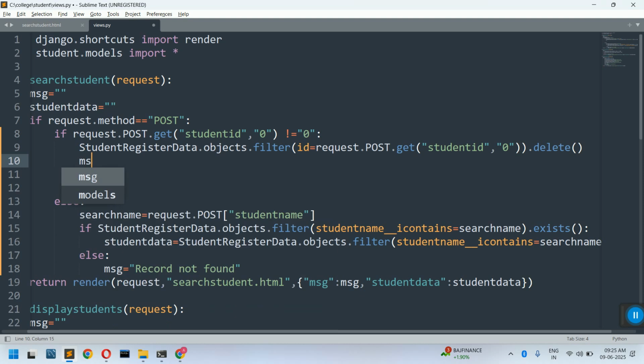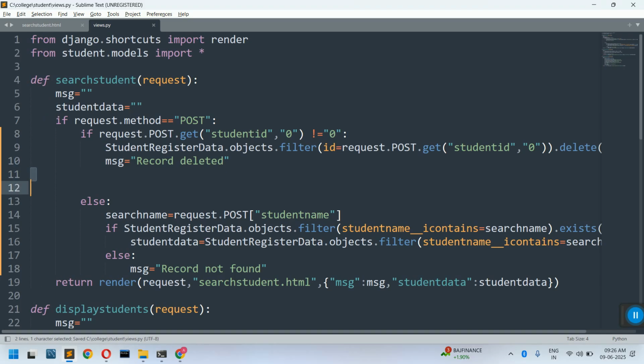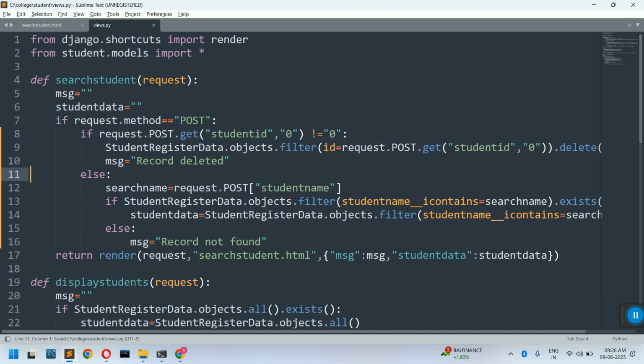Next, very simple, msg is equal to "record deleted". Give a message to the user. Just have written 3 lines in this case, nothing else, to perform the delete operations. Here with this, save. Let us see how this works.